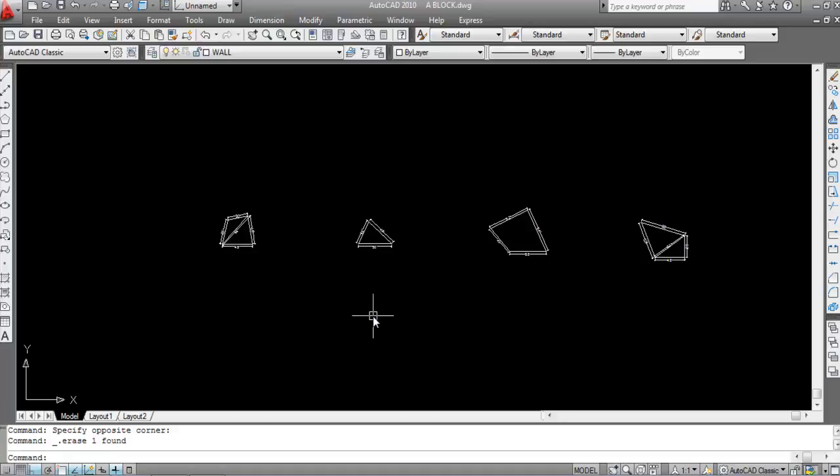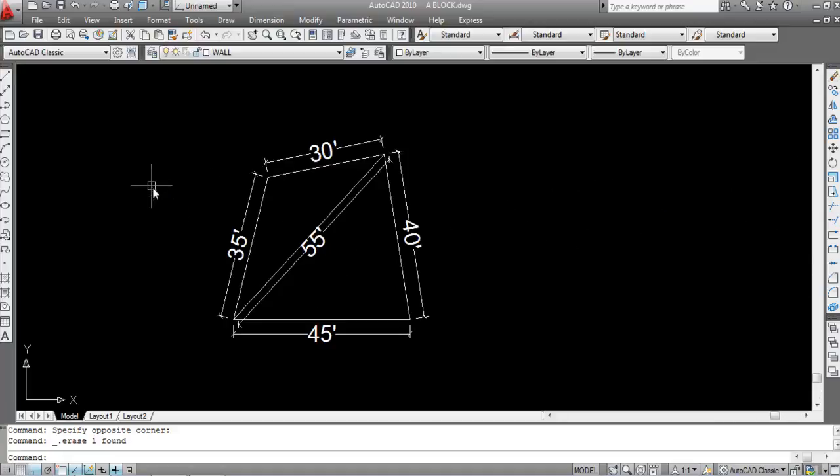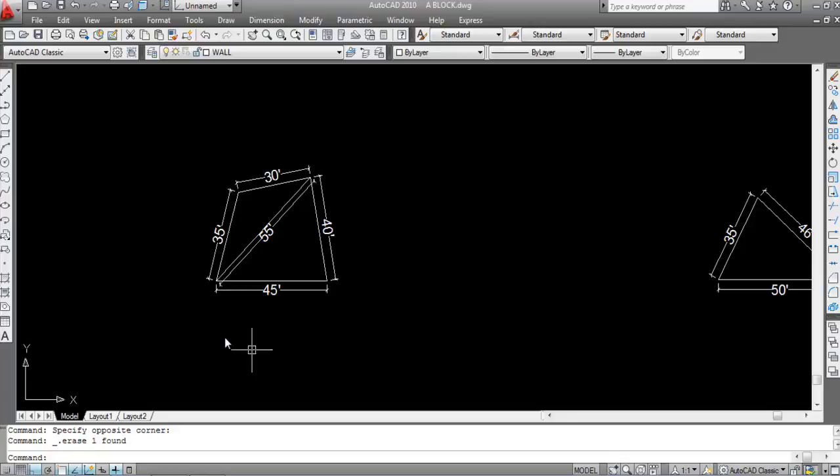So first I'll draw this irregular shaped plot. This is a 4 sided irregular shaped plot. Here all side dimensions are given, but they are not the same and we don't know the angles either. So here this is 45 feet, this is 40 feet, this is 30 feet, this is 35 feet and this is 55 feet. Here I'll take this 45 length line as the baseline.